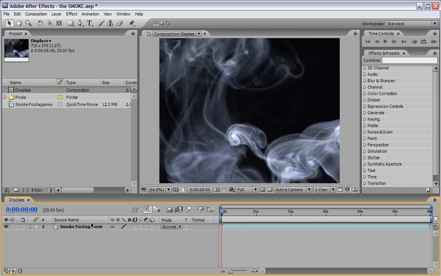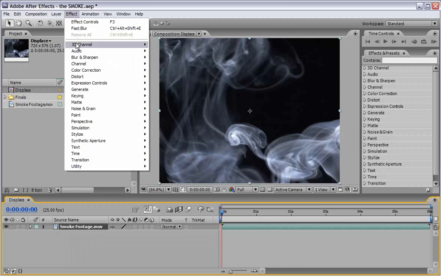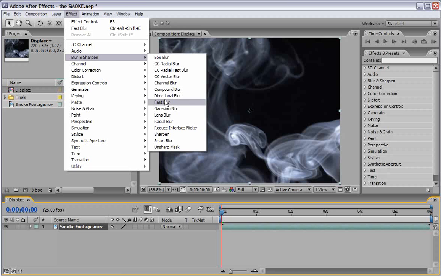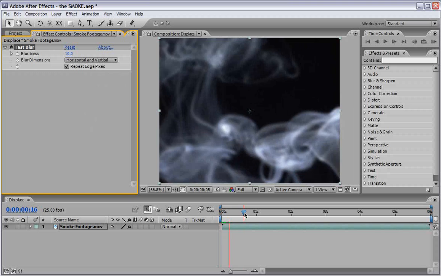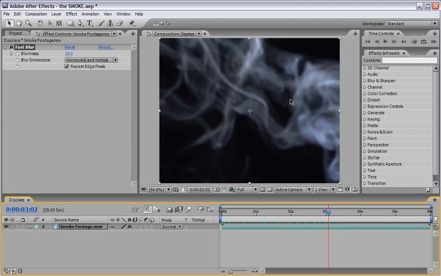And the only thing we need to do here is select our smoke footage, go under Effect, Blur and Sharpen, and choose Fast Blur. Now we will enter a value of 10 in blurriness, and also make sure the Repeat Edge Pixels is selected. This will make our displacement a little bit smoother in the second step.